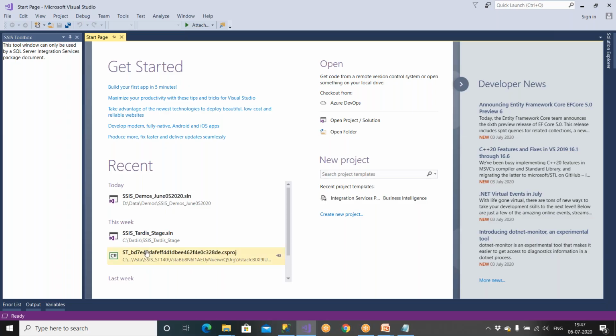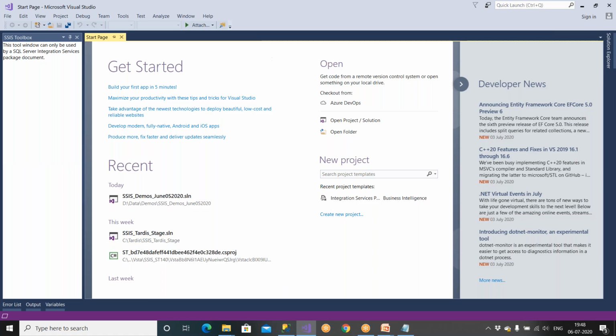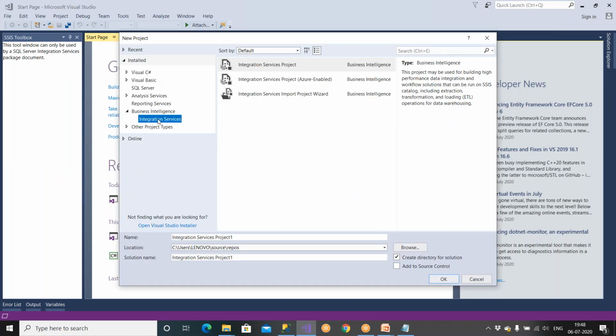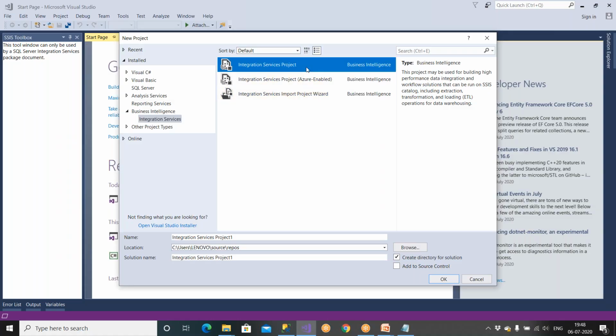Guys, so the first one is called SSIS study stage. This is done already. Now I'm going to be creating a new project: file, new project. Now choose integration services as part of business intelligence. Choose the first one, integration services project. Now I wanted to create SSIS_TARDIS.